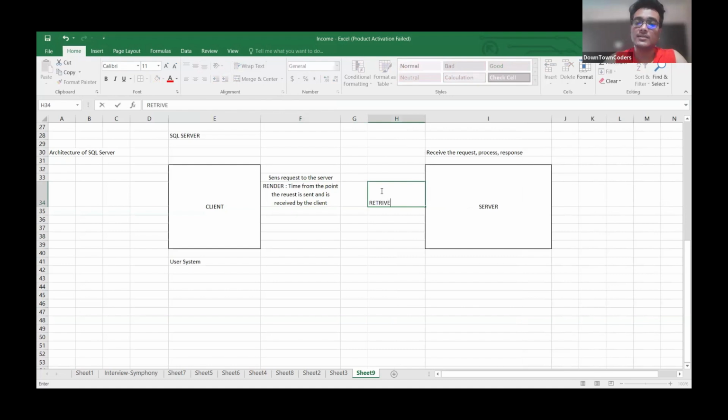There is another thing called retrieve time. What is retrieve? As soon as the server receives the request, it will start processing it. The time calculated from the request being received till the response it gives to the client is called the retrieve time.